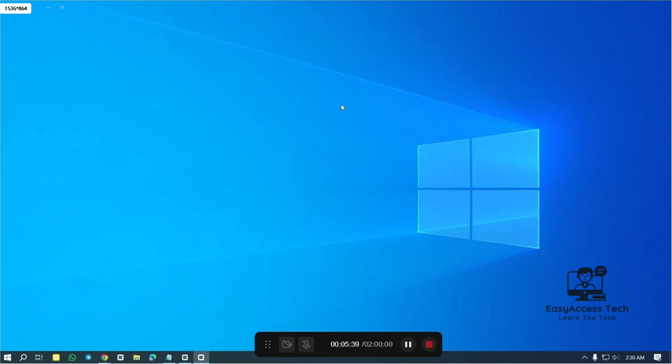So these are the 6 easy steps you can do to fix your problem of Windows security. And now your Windows security should be working again.